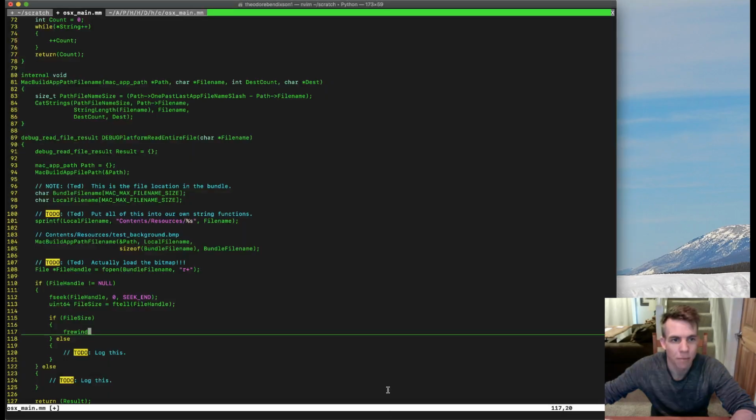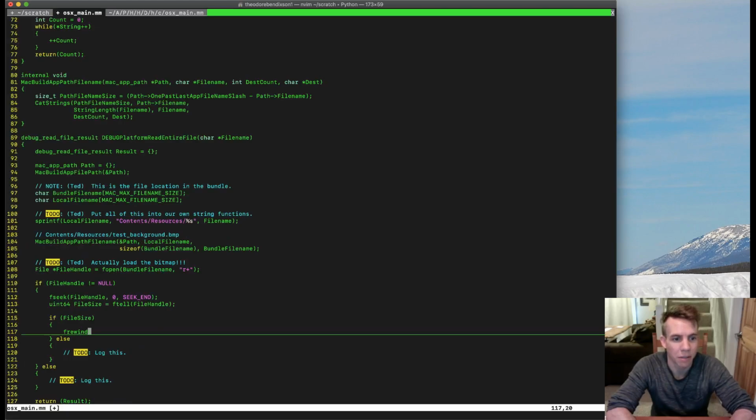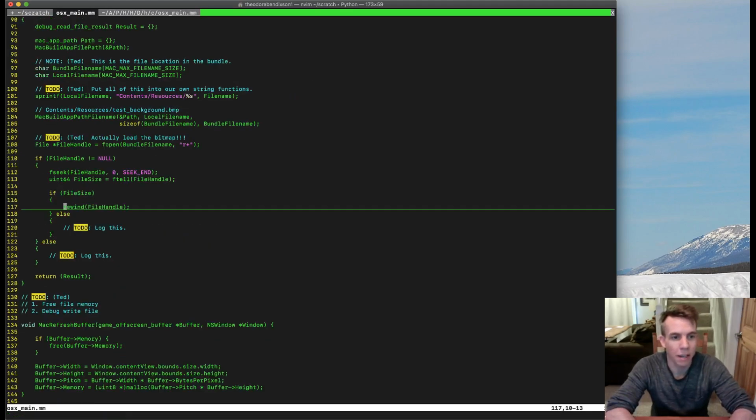All right. If we just rewind, then we'll just get to the beginning of the file. So there is no frewind. It's just rewind. We pass our file handle. Okay, so now we know that we need something that is like this size, right? So we know that.